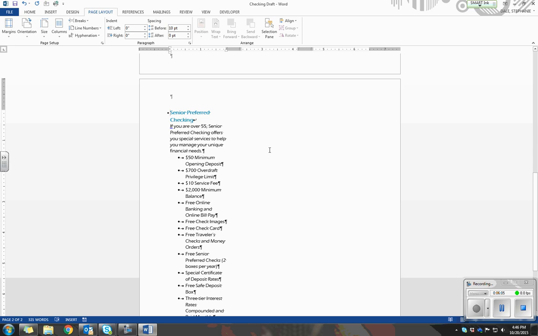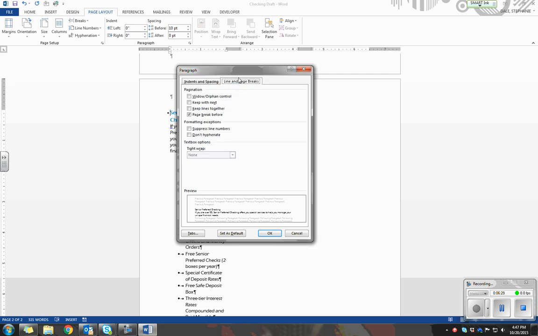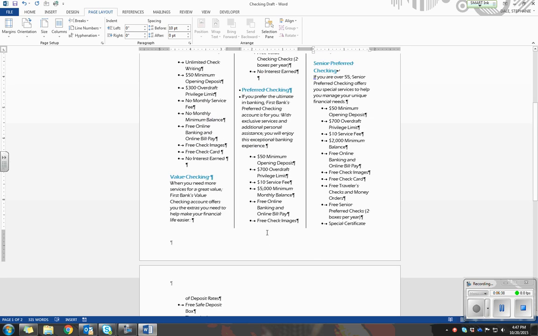The page break before that was added previously in this lesson will be removed in the next step. To open the paragraph dialog box, I'm not even going to leave page setup. I have a paragraph group here on the page layout tab. I'm just going to click on the dialog box launcher. In the line and page breaks tab, in the dialog box, I'm going to deselect the page break before box, and then I'm going to simply click OK.